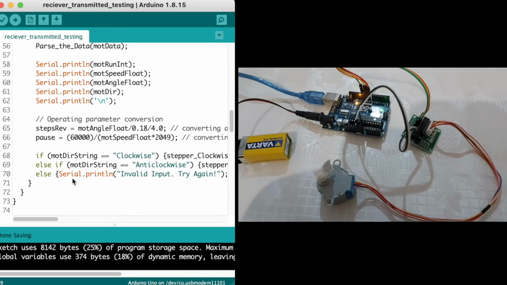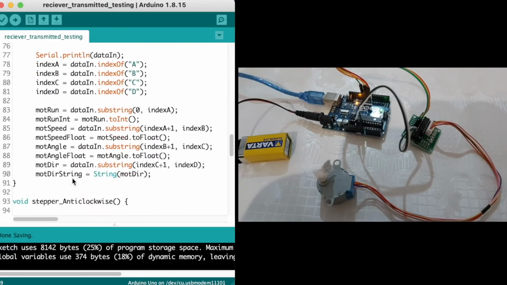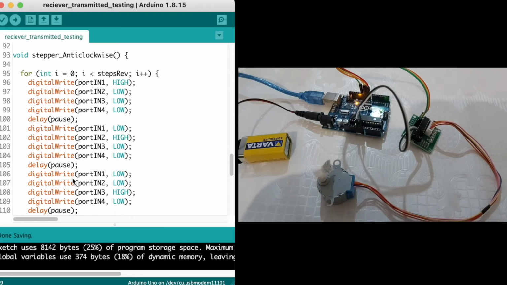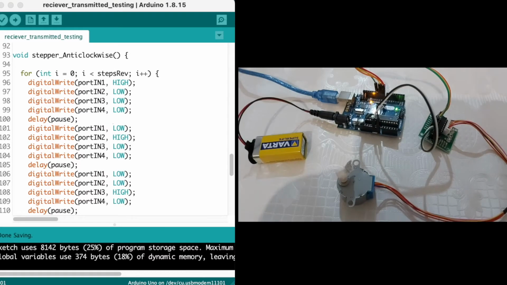Let's go through the functions. The functions to run the motor in the clockwise and anti-clockwise directions have been discussed in our earlier session. Just a brief overview here. In this function, we energize the ports in a sequential manner, and we repeat this process until the number of steps corresponds to the desired angle.